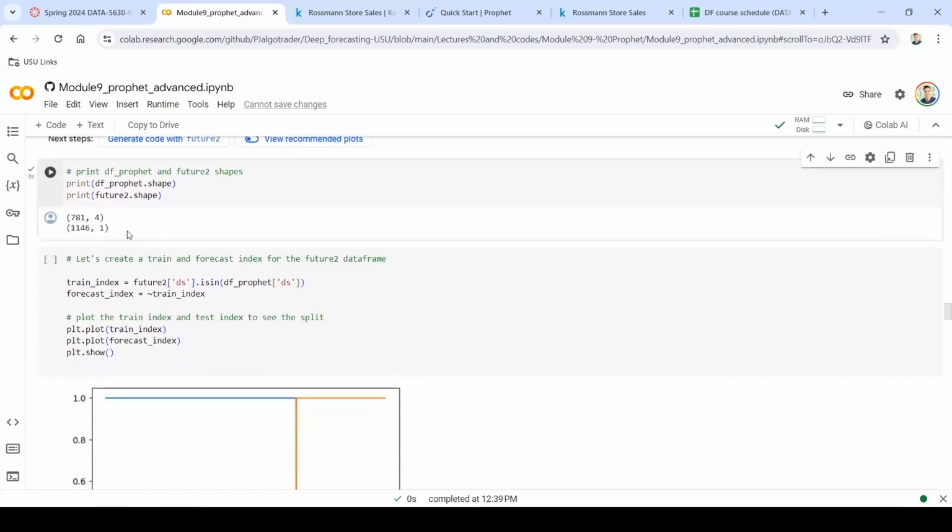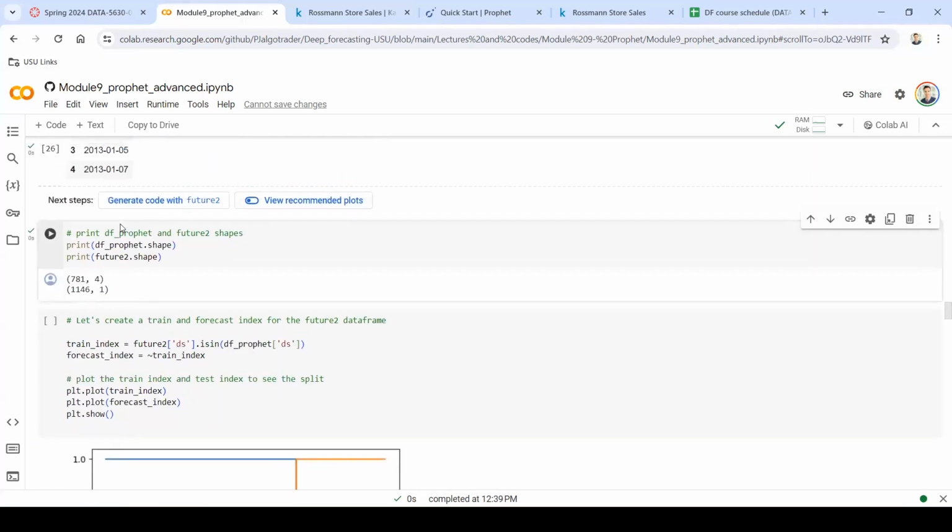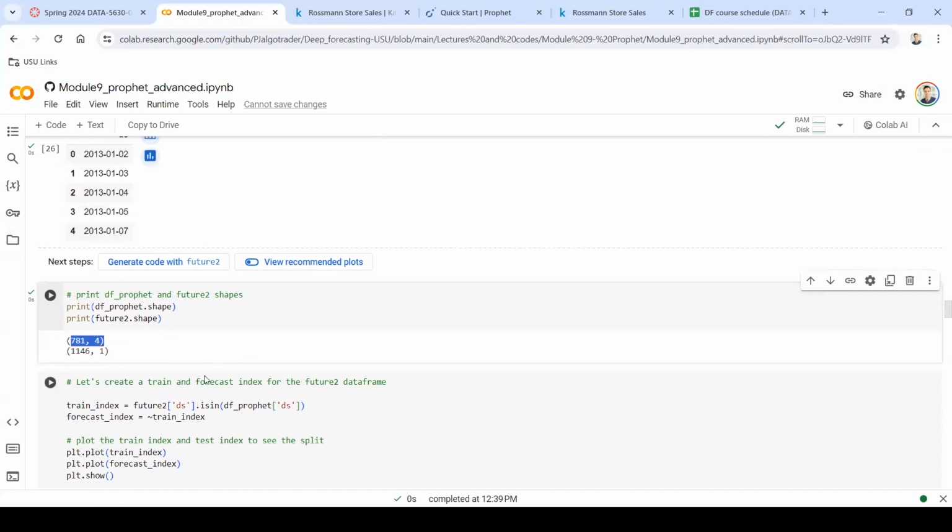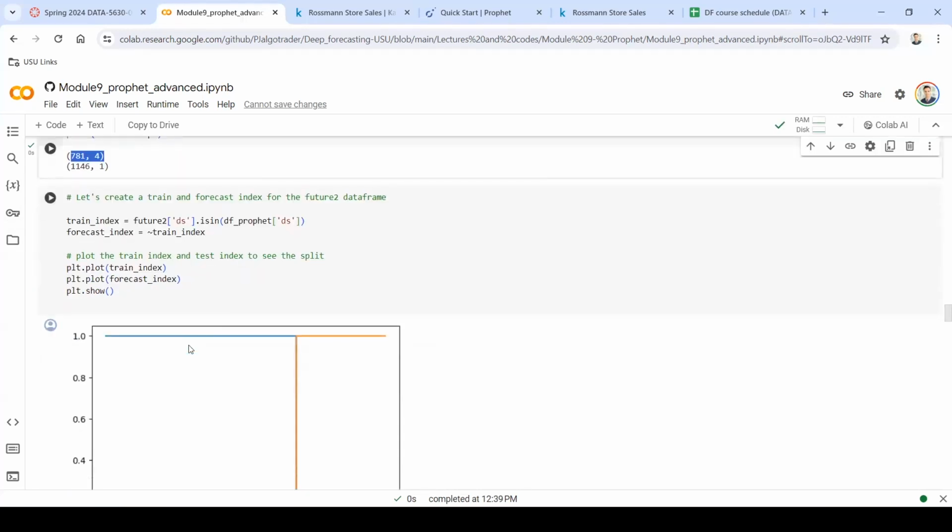Look at the shape. Again, I really want to check shapes when I'm coding. It gives me a sense of what we're doing. Your train data set is something like this: 781 observations with 4 features. This is your feature data set, 1146. And again, this is the most difficult part. This is the most subjective part of your modeling when you're doing Prophet, especially if you're doing multivariate, right?